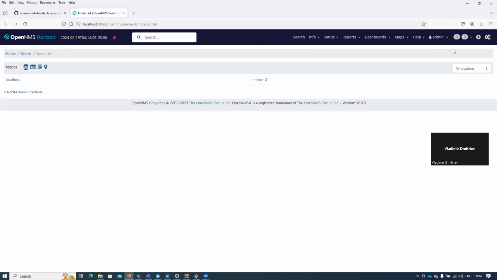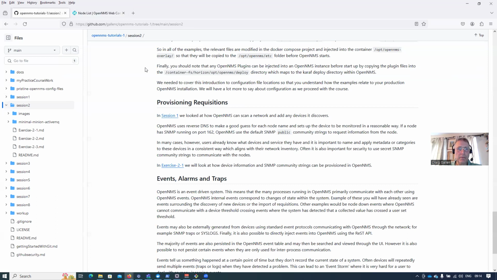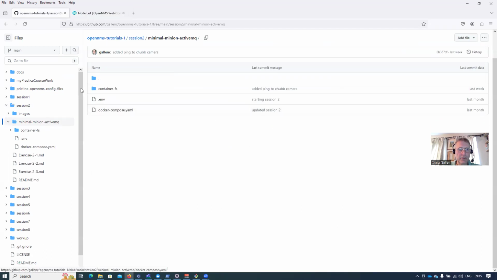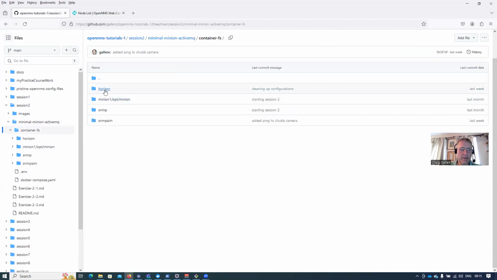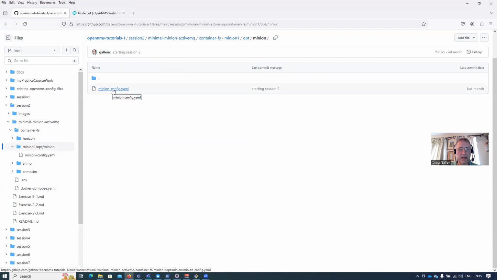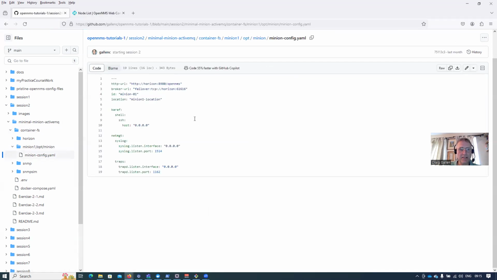So in this case, we have some special configuration for Minion to start along with OpenNMS itself, right? Yes, that's correct. Now, I haven't covered Minion configuration, but in the example, if we just go to the ActiveMQ and look at the container file system, you'll see that there's a configuration for the minion, this minion config.yaml, and that tells the minion its name, minion01, and it gives it the broker URL and the URL of OpenNMS, so that broker is running in OpenNMS. That's ActiveMQ, and it's running as part of OpenNMS.